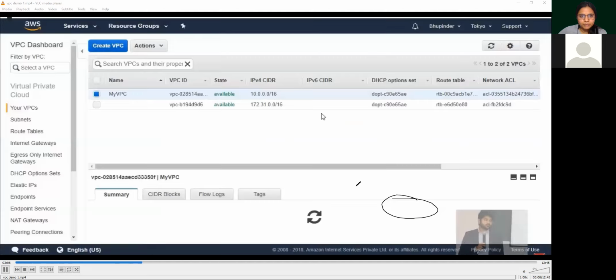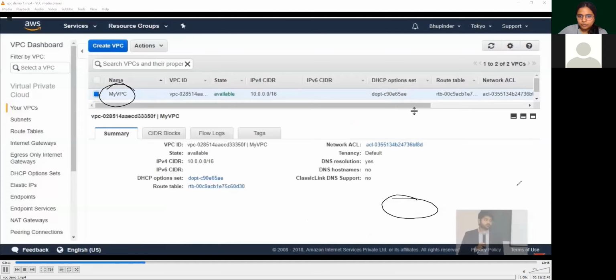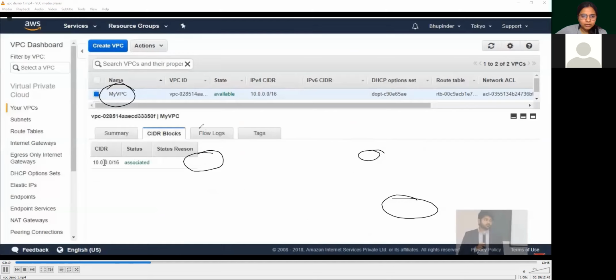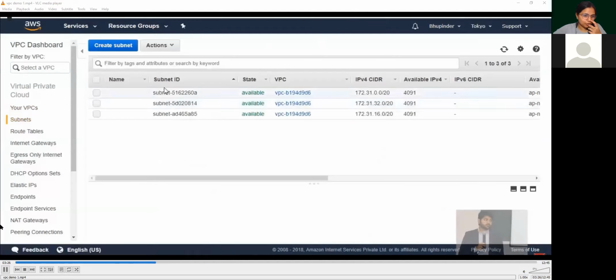So now it's creating your VPC. See, your first VPC has been created. Now check the details. Its CIDR is 10.0.0.0/16. Tenancy is default. Now the CIDR block associated is this one. The first thing we have done is VPC creation, and our VPC name is my VPC. Now the second step that we need to do is to create a subnet.